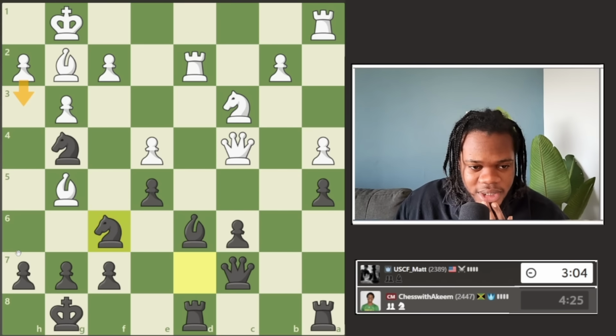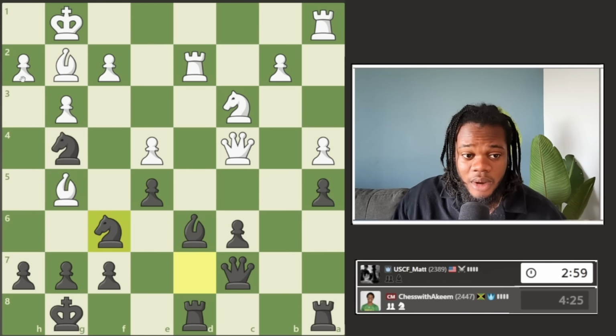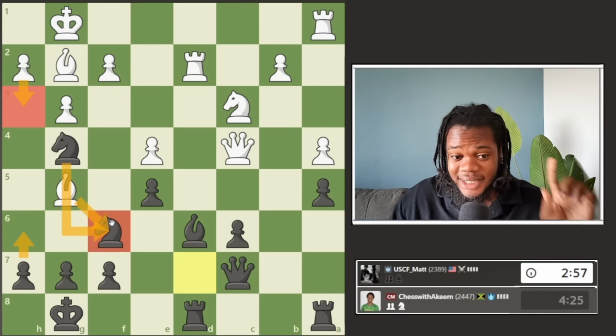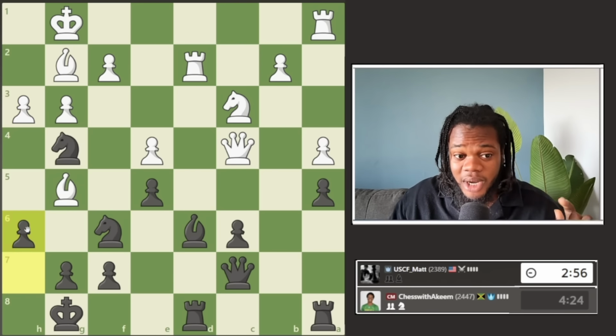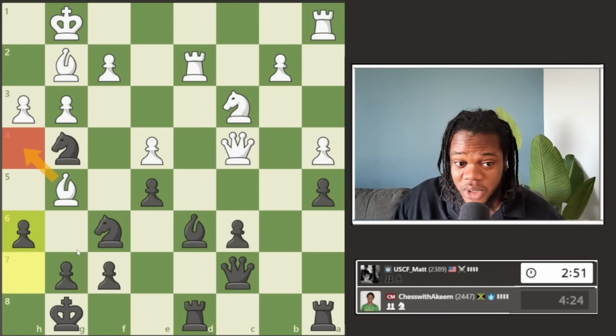All right. h3, h6. Pawn h3, pawn h6. If he takes, I take, and I'm not losing. Pawn h3, pawn h6. Bishop h4. I'm not sure. But after bishop h4, my knight is trapped.